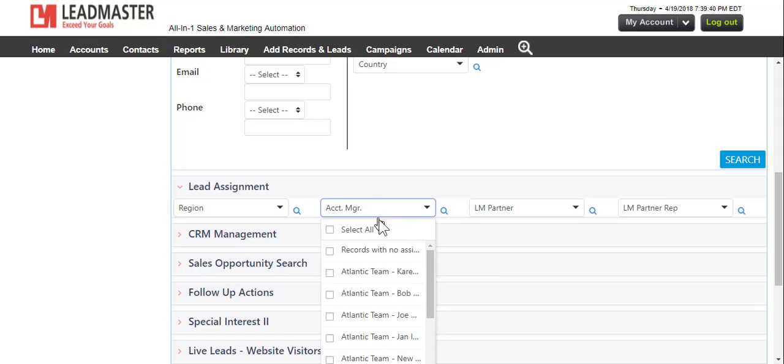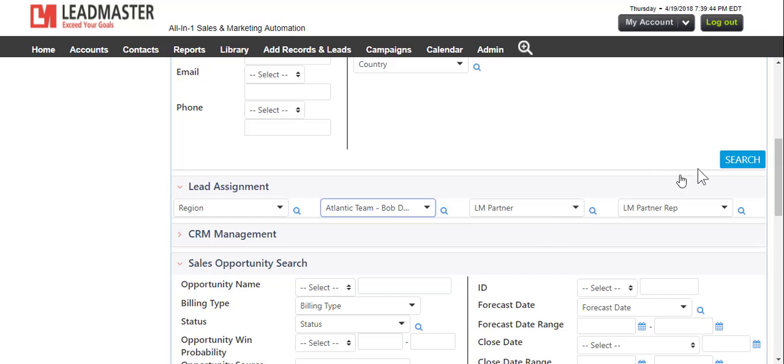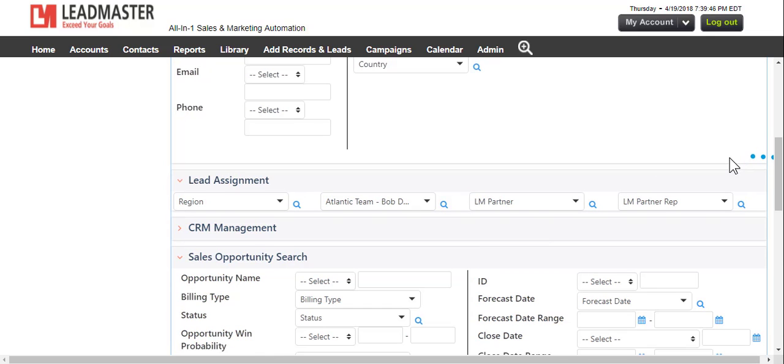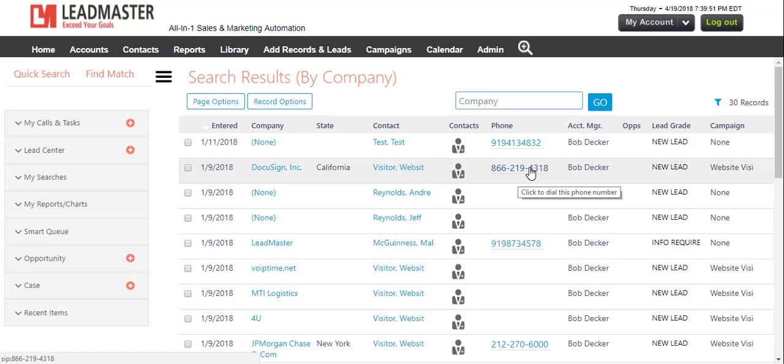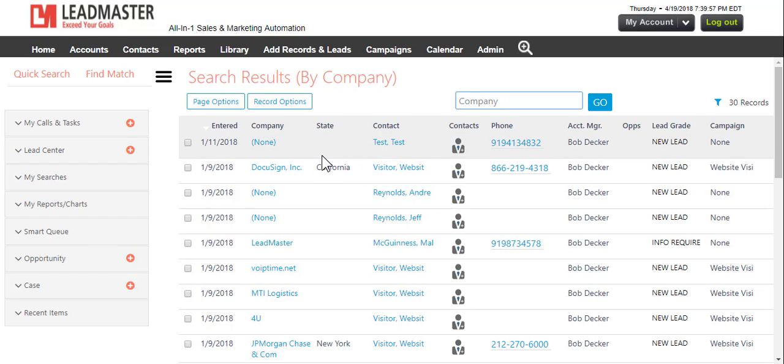Let's search for all of Bob Decker's bad emails. Click Search. And here we have Bob Decker's records. Now we need to add something to these records to distinguish them from the contact level. We suggest adding a marketing activity because it is easy to do from this page.